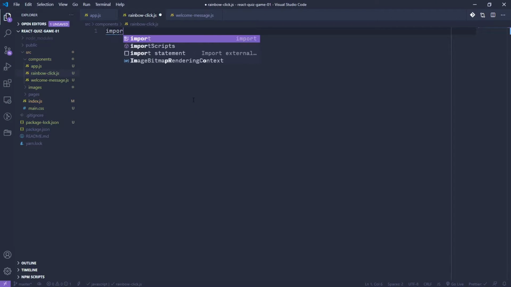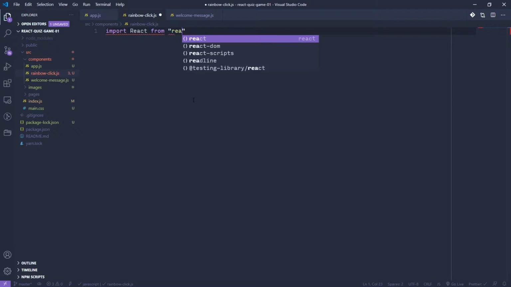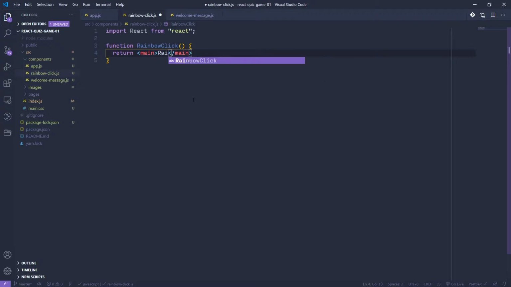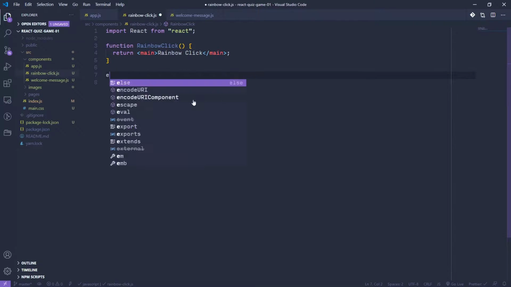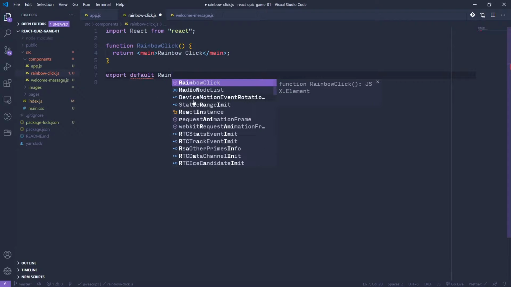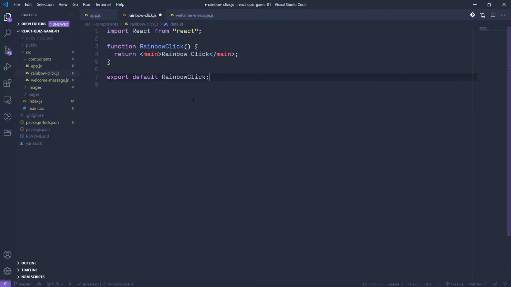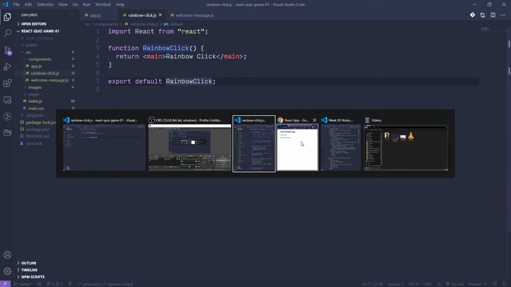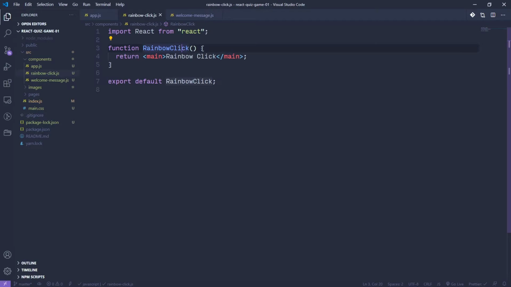So what I want to do here is create the basic structure for our React component. So I'm importing React from React, and then I am creating a function called RainbowClick. And this is going to return some markup. For now, let's just do main and say Rainbow Click so that we can see something showing up on the page. And then I want to export default this RainbowClick. So I'm going to save this. Nothing will change about our application right now because we haven't actually used this component anywhere.